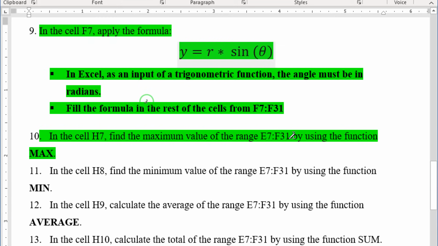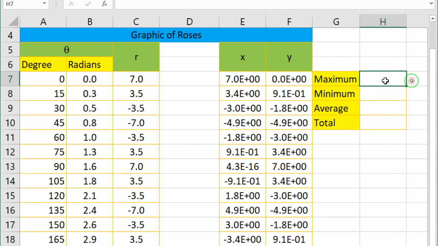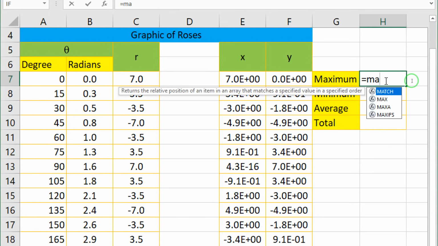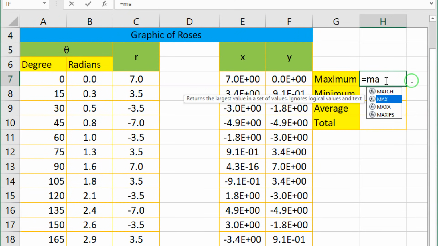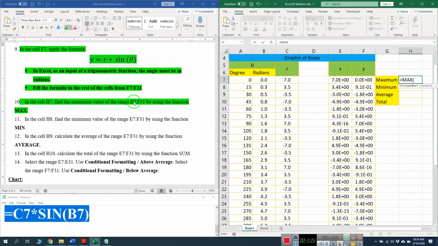So for this whole range, I'm going to find the maximum value by using the formula called max. So let us write here directly equals max. If you write max, you see the formula is here. So what is the max formula? It returns the largest value in a set of values. So let us select this formula, open bracket. Now here you have to select the range.